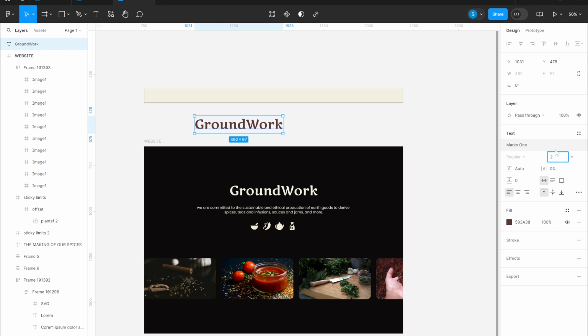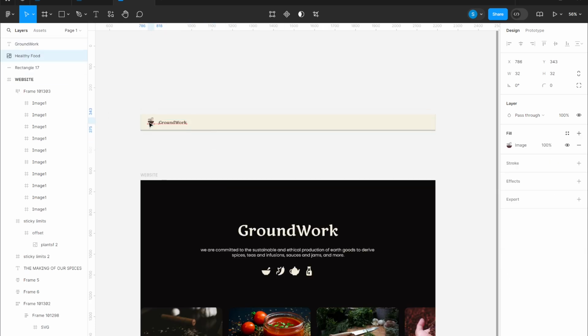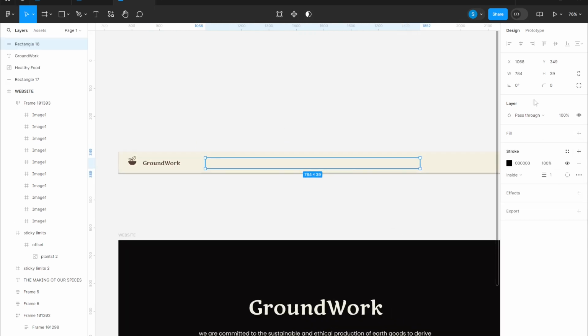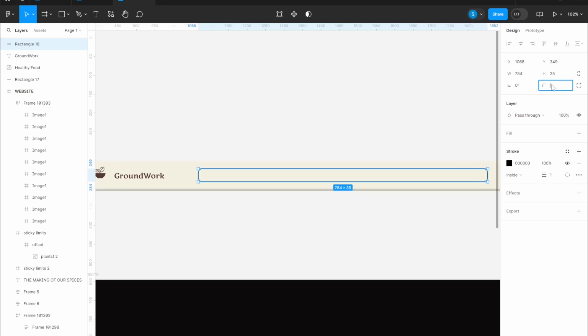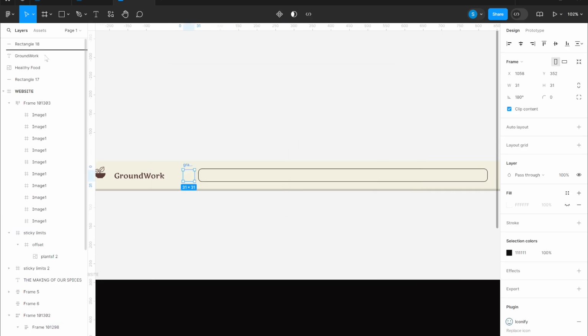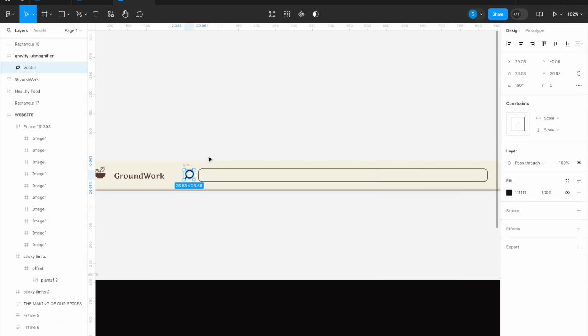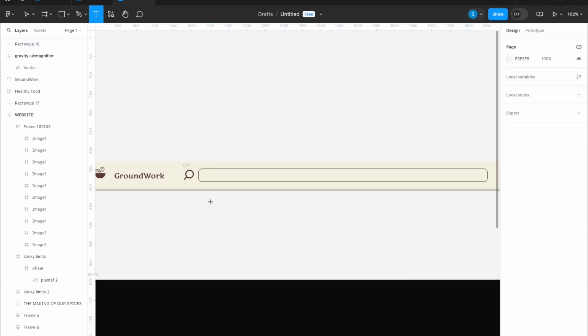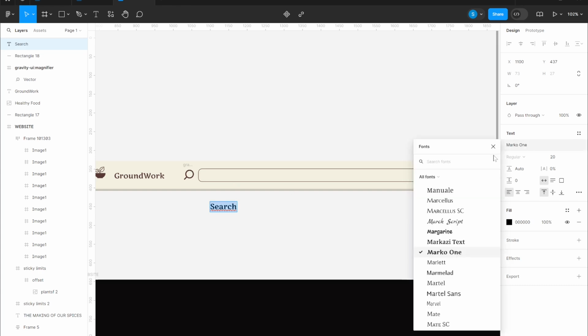Let's start by bringing out the rectangle and put, for example, always our brand name in the top left corner. And then let's create another rectangle, just a line, no fill, which will be the search bar, giving it some rounding at the edges. And let's look for now a magnify icon. I'm now using the Iconify plugin, for example, and we put it here. And then we type search and put it here in the center.